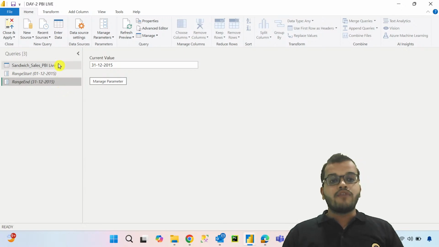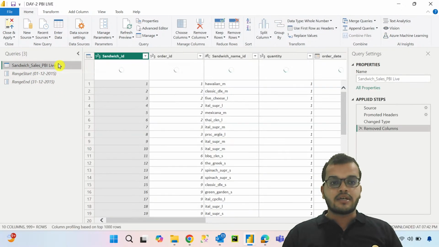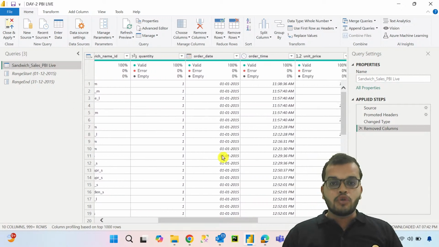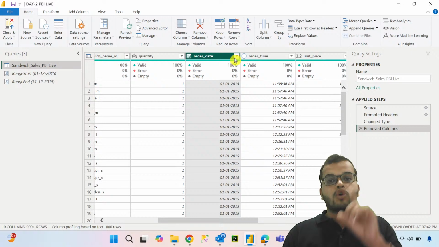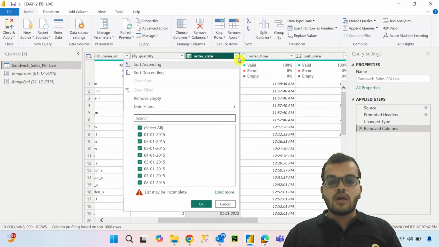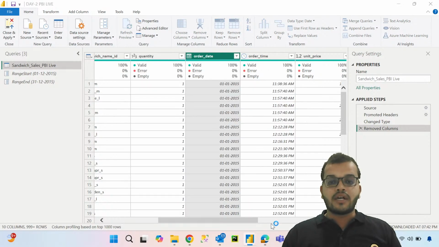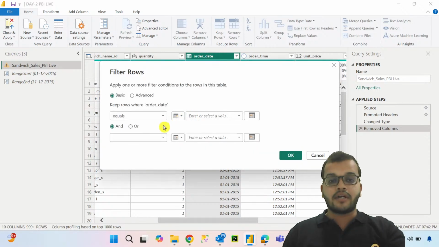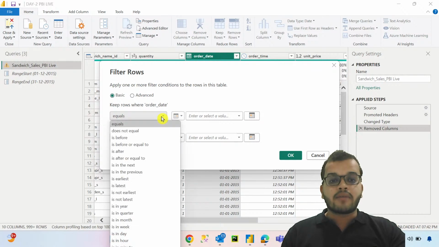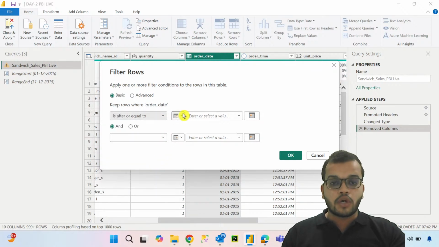All right. If you come back into this particular data, and if I show you the order date column, here I have to apply the filter. I will go here and we have something called date filters, and under the date filters we have an option called custom filter. If I click on custom filter, we will get an option to input the parameters. Here I am considering is after or equal to, and here I will consider the parameter. The parameter is my range start, which is my start date.